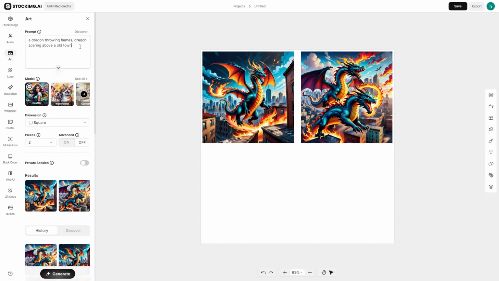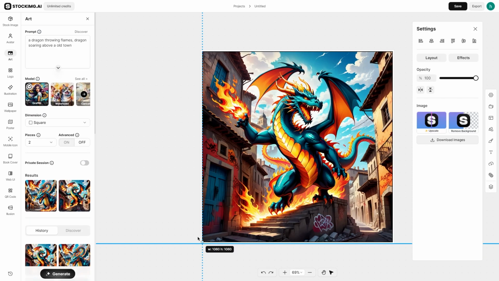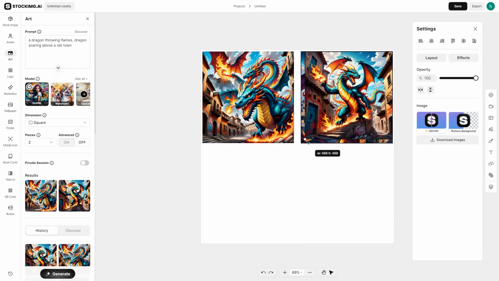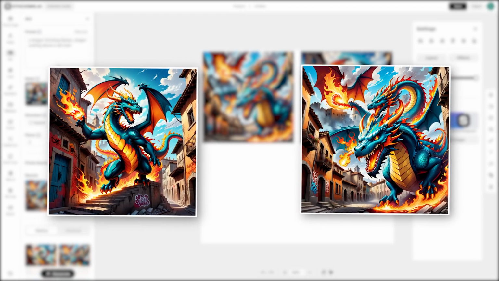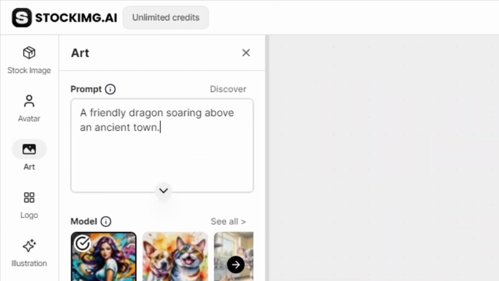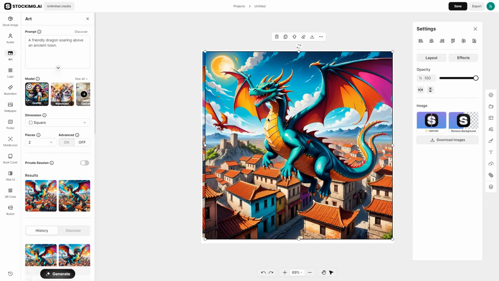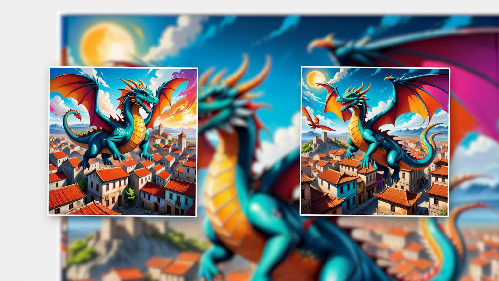What if we imagine this dragon soaring above a city? Let's add more details and envision our dragon over an old town this time. Well, our dragon just destroyed an ancient city. So maybe we could do a friendly dragon? Let's try this prompt: a friendly dragon soaring above an ancient town. Look at the dragon's face, it's amazing.